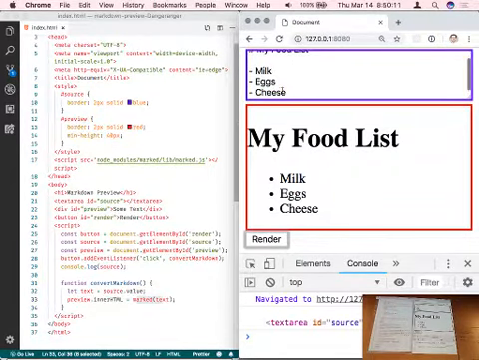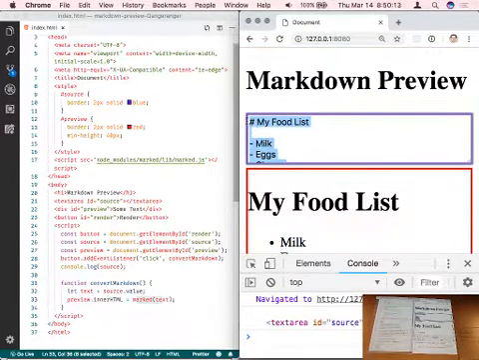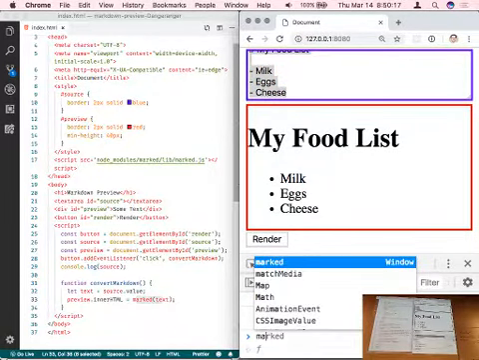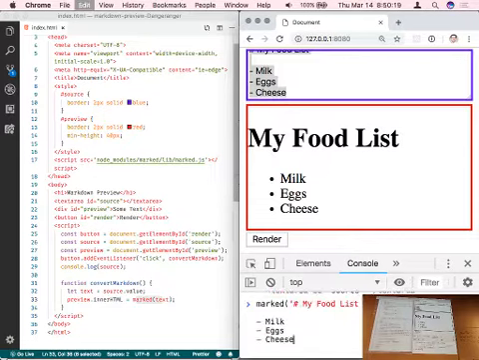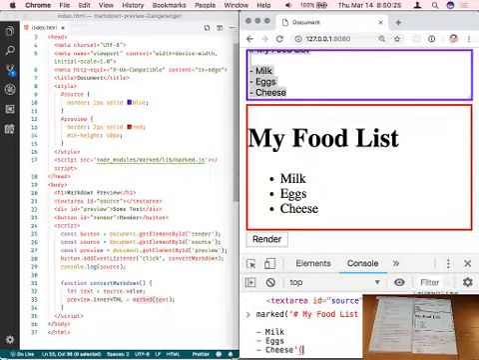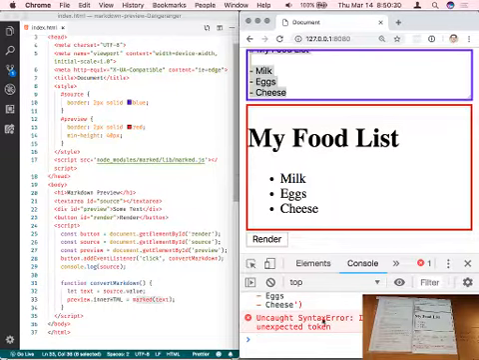If I grab all this text here, and inside of it, and if I call marked with that text, all right, let's see if it actually works. I don't know if doing it on multi-lines like that will actually work. Yeah, okay. So it didn't work because it was on multiple lines.